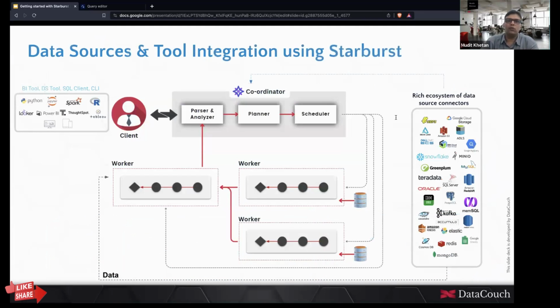Now, once again, coming to the execution architecture that we saw with Trino. In place of Trino, you have Starburst in between, which is your client, and you can see that there is a rich ecosystem of data source connectors and the tools that are there.